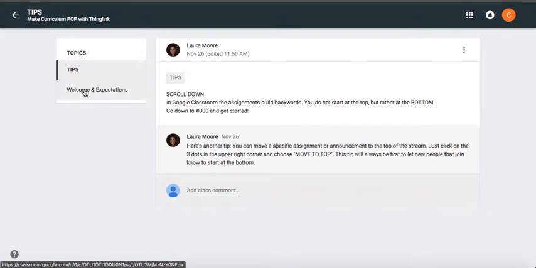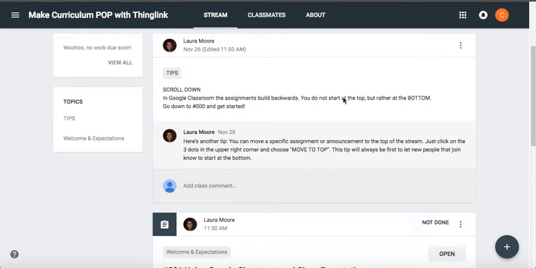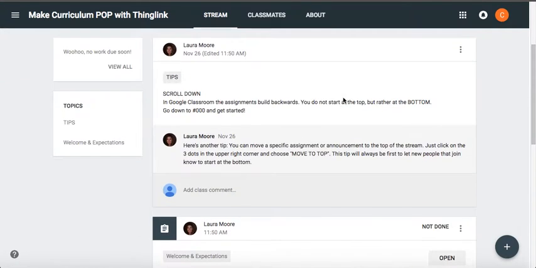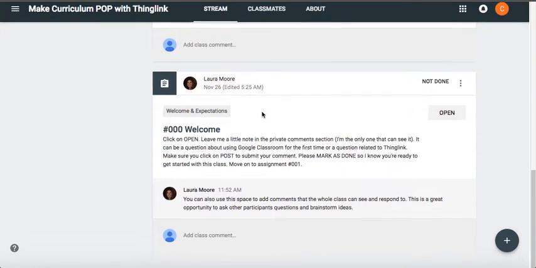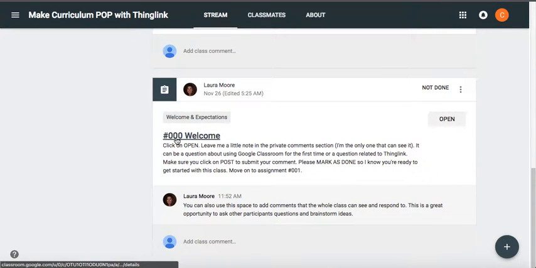Okay, so I'm going to scroll all the way down. Actually, the first one says scroll down. In Google Classroom, the assignments build backwards. You don't start at the top, but rather at the bottom. So we always want to scroll down to the bottom, and I've actually numbered the assignments for you. So the very first one is 000 welcome. So you're going to read the instructions.